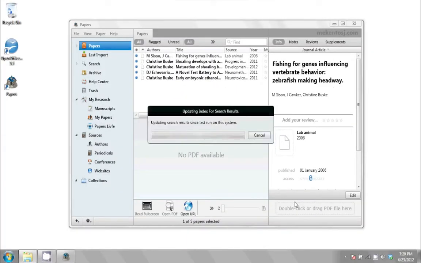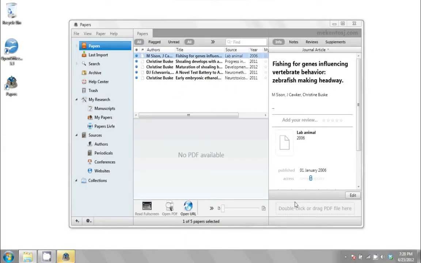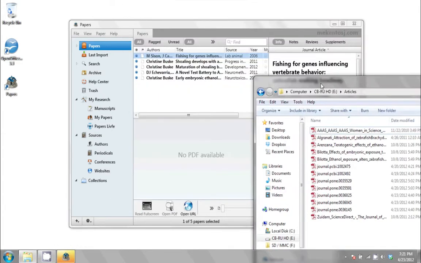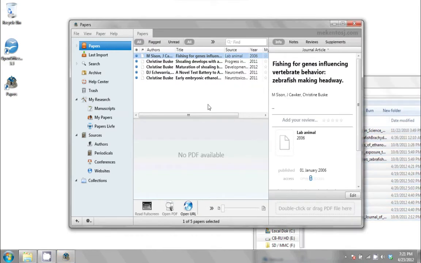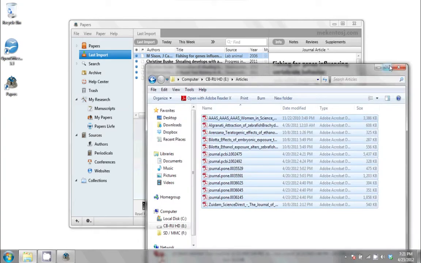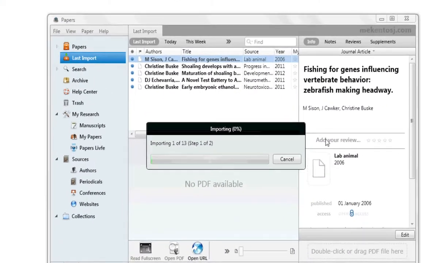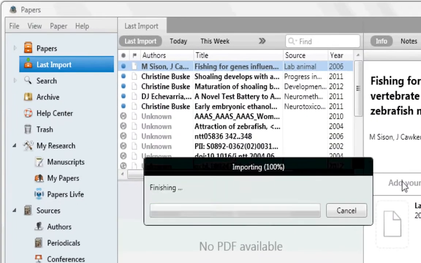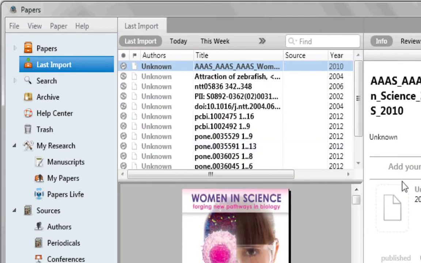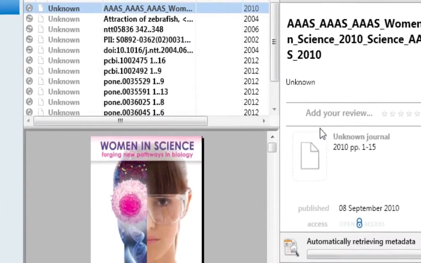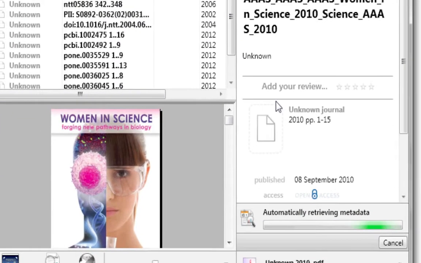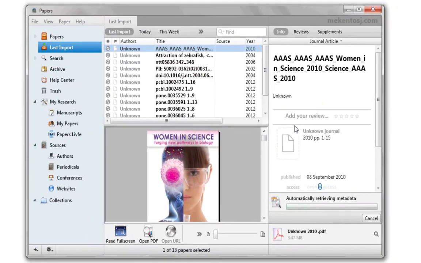Now we can add some more articles. One way to do this is to simply drag and drop PDFs from anywhere on your hard drive into Papers. You can also search articles right within Papers as well, or you can import from one of several different archive options. Once you've dragged and dropped your articles into Papers, you will see that after importing the PDFs, Papers will try to match metadata to them. If you have a very large library, this may take some time.